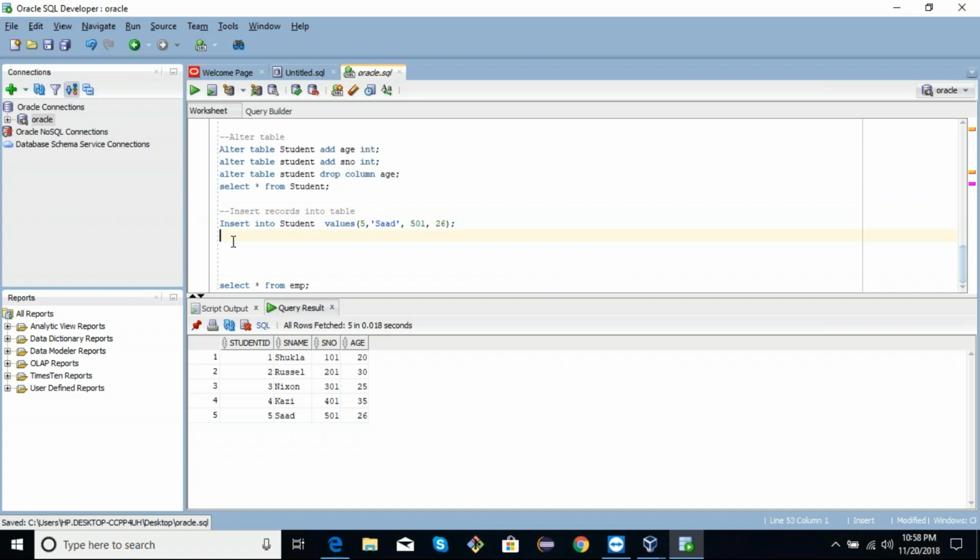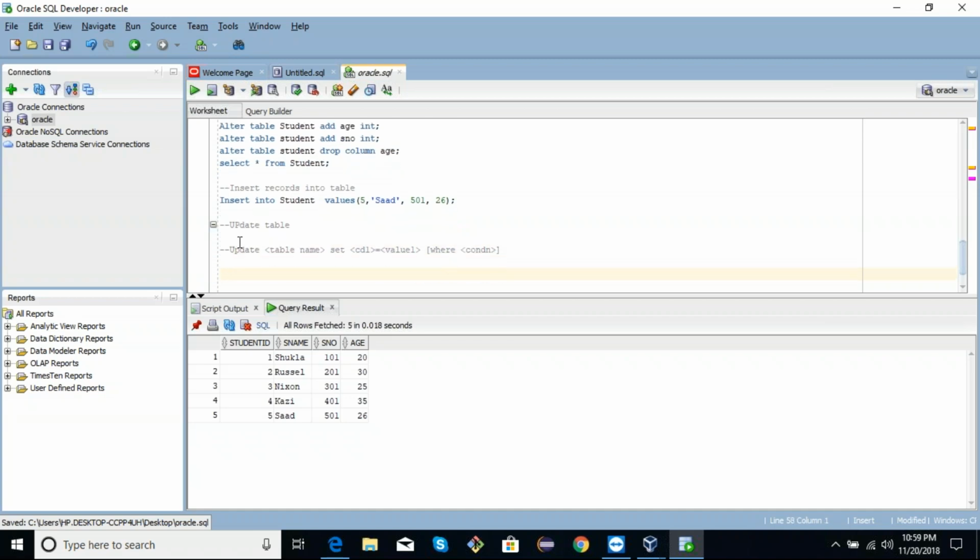Now we can also modify or update a table. The syntax is update table name, set so and so equals value, and this continues, and you can also put a where condition. That's optional.